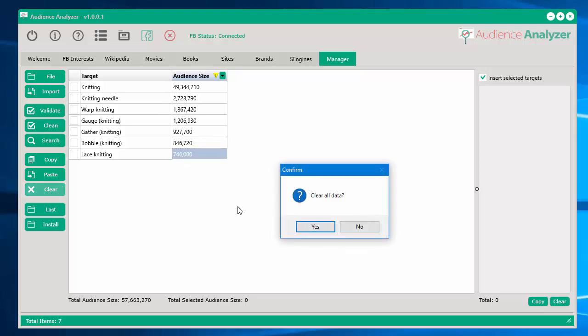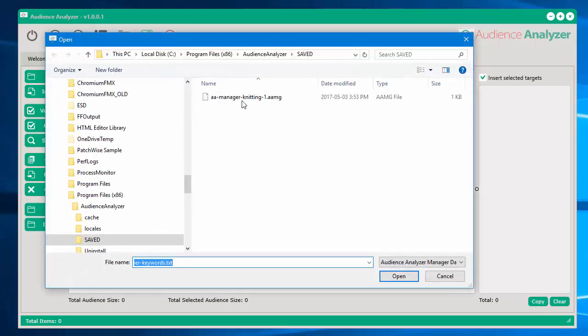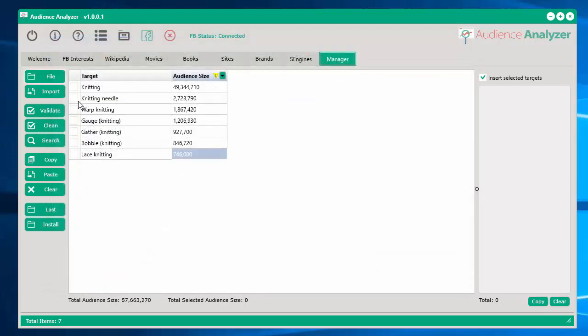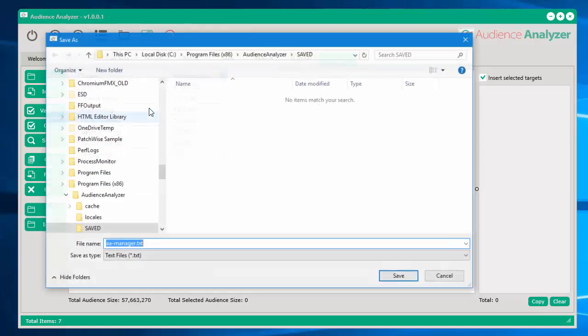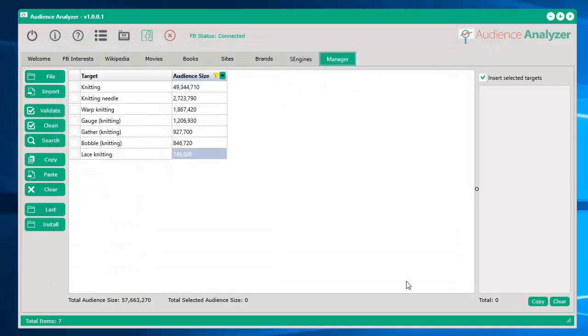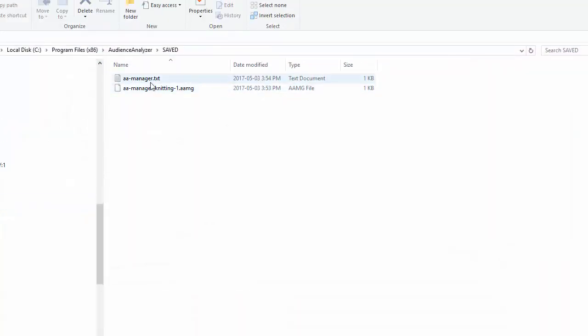So when you want to open up the file, you simply go File, Load Data File, and you can load that up. You also have the option to save the keywords to a text file. If you select this option, it's actually going to save both columns to a text file. So let's go and click here, the last working folder. That's what this button here is. So I can see where I just saved that.